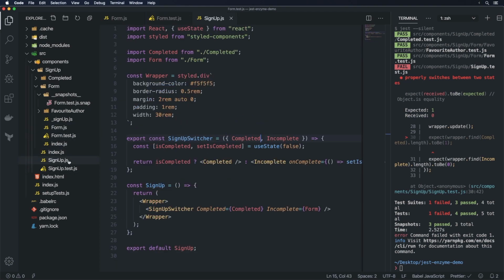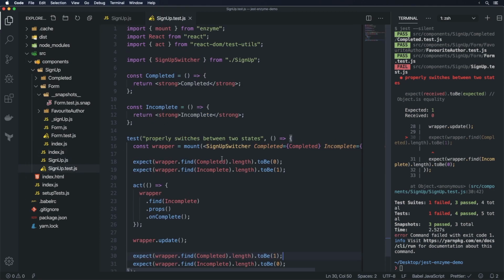And then finally for sign up, we have to actually refactor our component. You see with testing, when you do proper testing, it can reveal flaws in your component design and in the assumptions that you've made. So we have sign up switcher here, which we refactored out, we exported it, and we tested that inside of here.